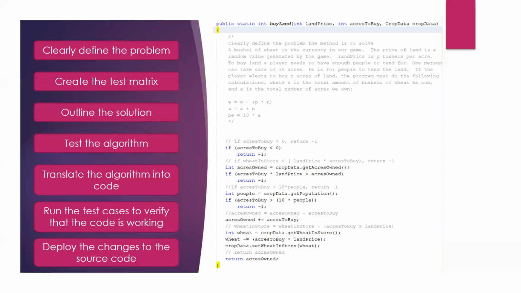After that, we're going to run the tests that we created with actual code and make sure that our program works. And then the last step will be to deploy the changes to the source code. Once we've confirmed everything is working as expected and there are no further issues, we will deploy this code to the rest of our source code so we can continue on to the next phases of our development.